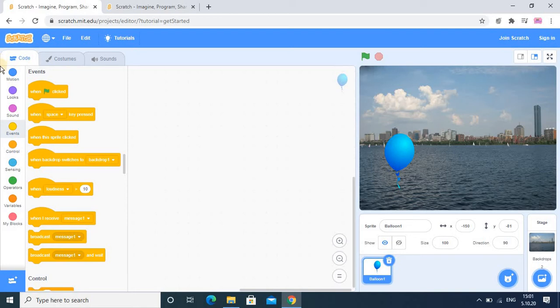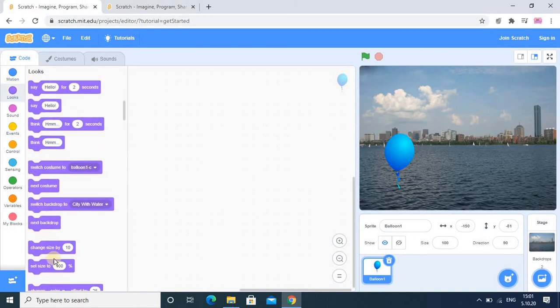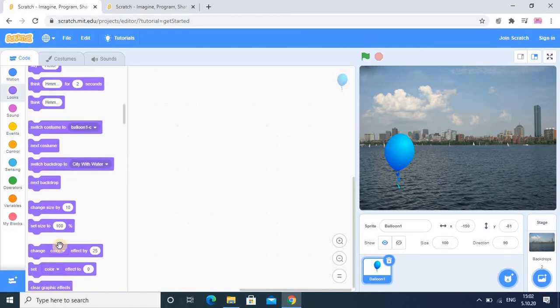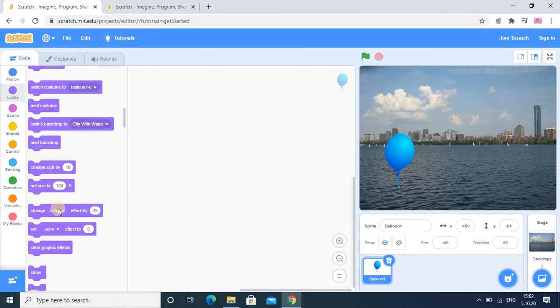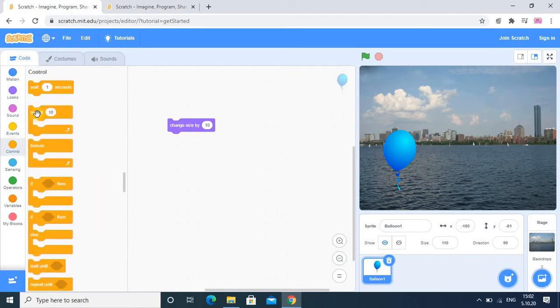The size section is related to the Looks category, so under the Looks section I have to search for size. Here it is: the set size and change size blocks, which are suitable for my coding, and when I click here the size gets changed. In the Control section there is a repeat block, so that my work will be easy, because it will be repeated 10 times.